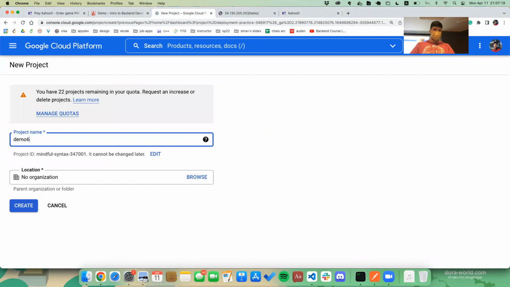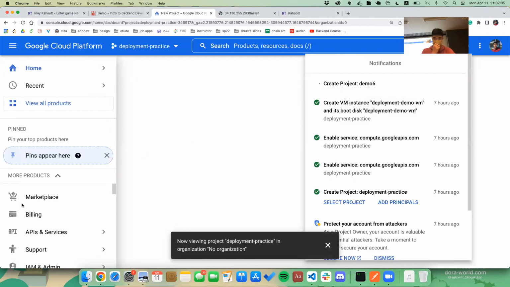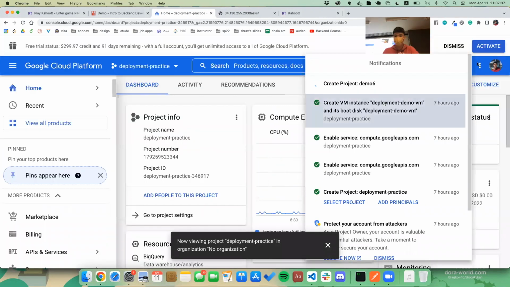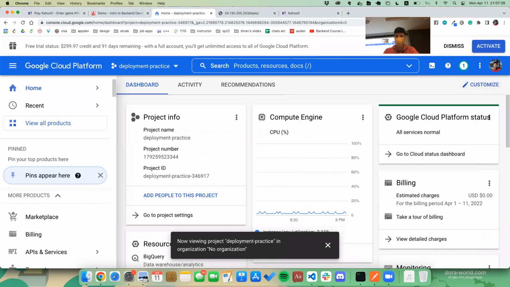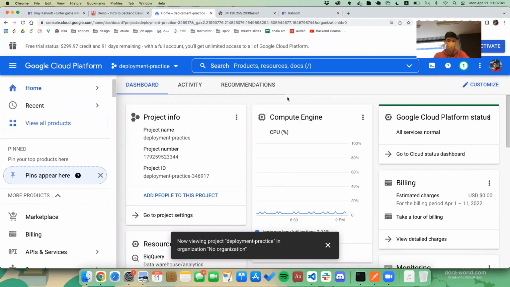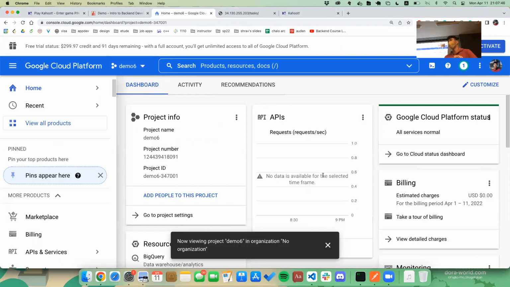Let's call it demo 6. And this will say cornell.edu for all of you. My Cornell account was being kind of weird, so I'm using my personal account, but this location and organization will both say cornell.edu for all of you. So let's create a new project. And if you click on this, we are now in our newly created project.